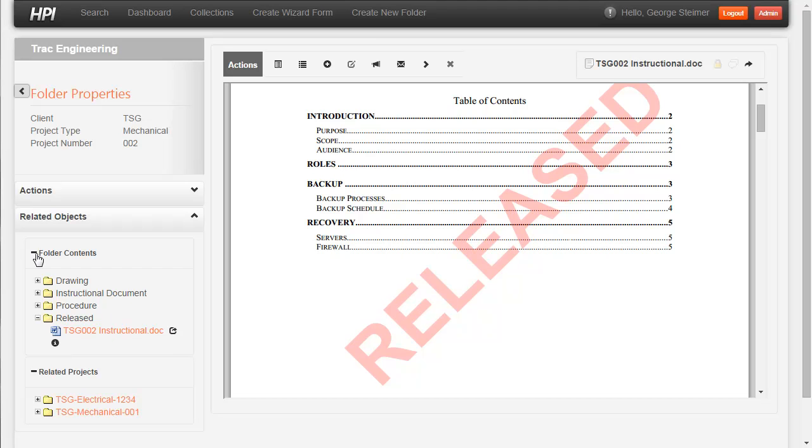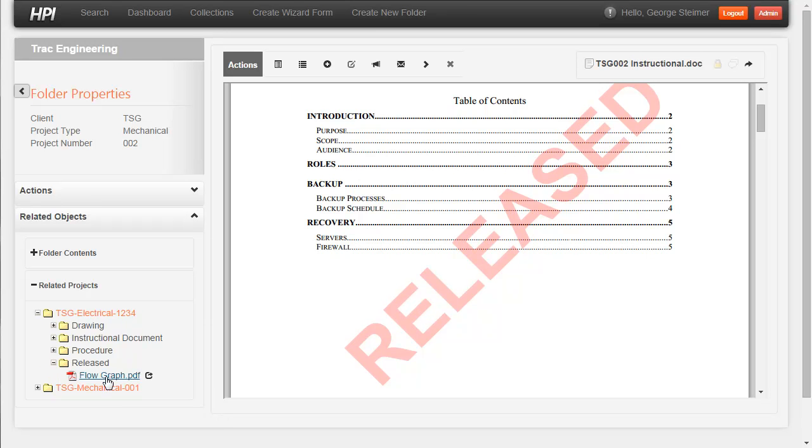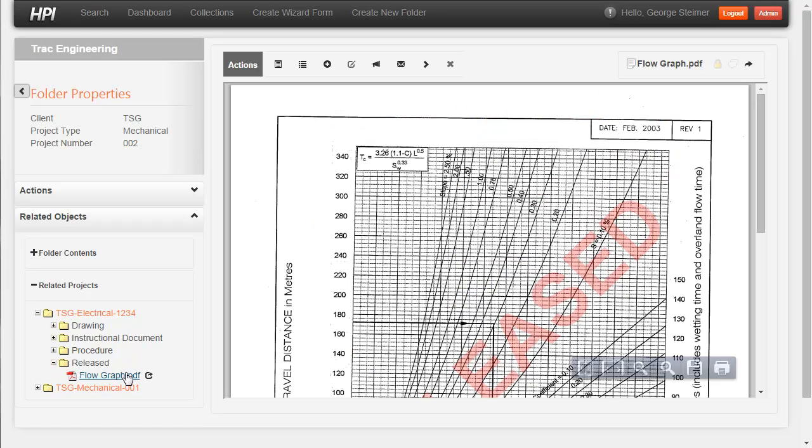Another nice feature that HPI enables is the ability to show related folders. So we can see here that we can also see related folders based on the client. There's a lot of ways that we can configure this in HPI. This is just one example. So I'm seeing two other projects that are tagged with the TSG client. So I could go in and take a look at this TSG electrical project and maybe peruse the release documentation and view it directly from here without losing my context on the project that I'm working on.